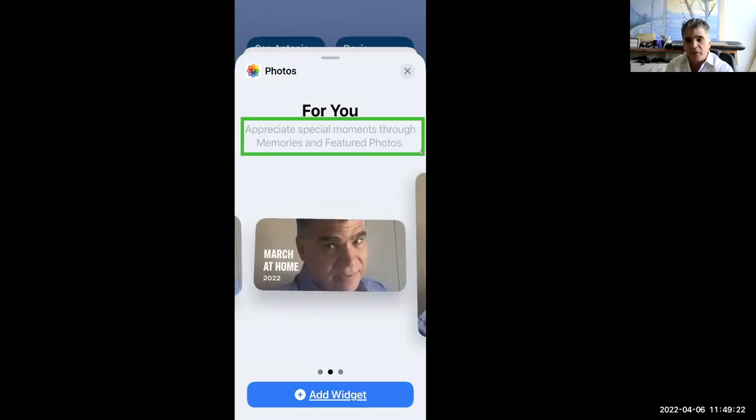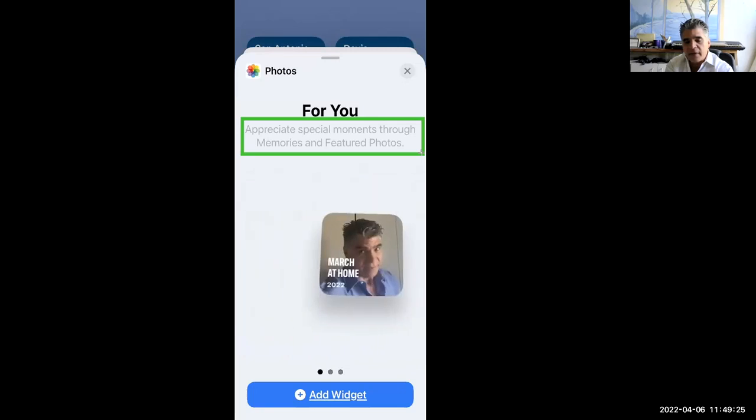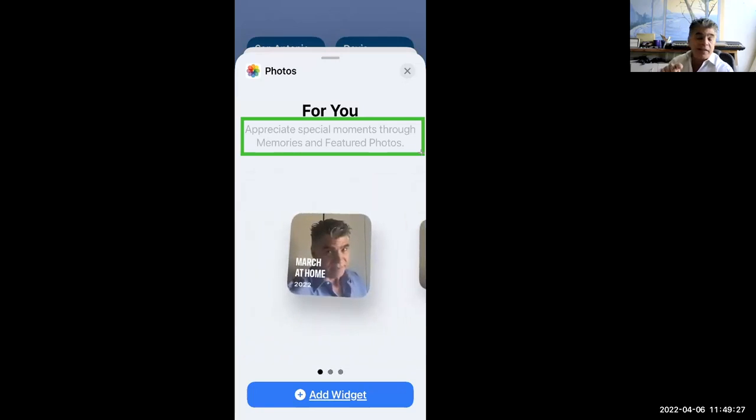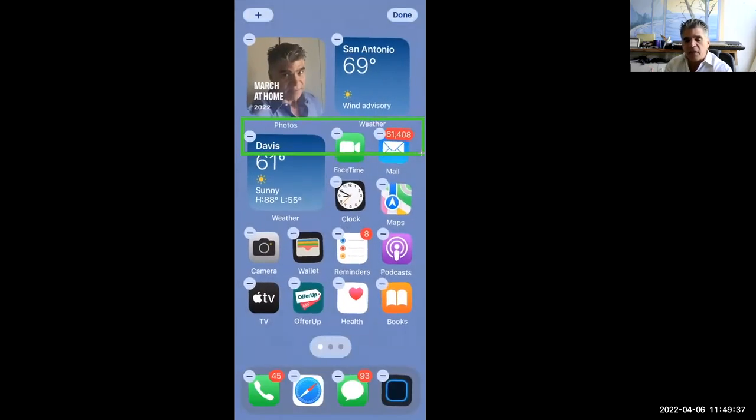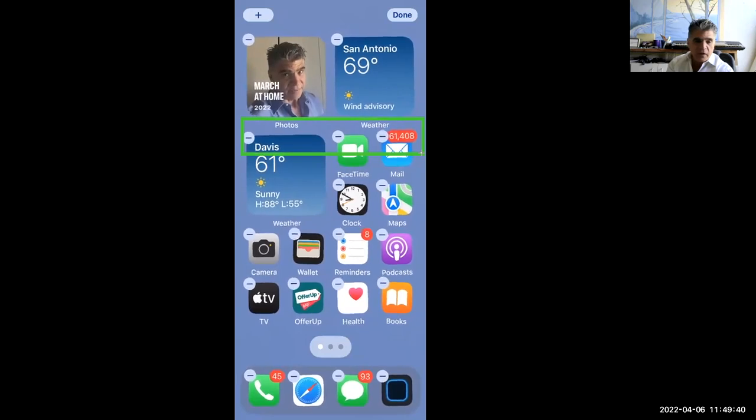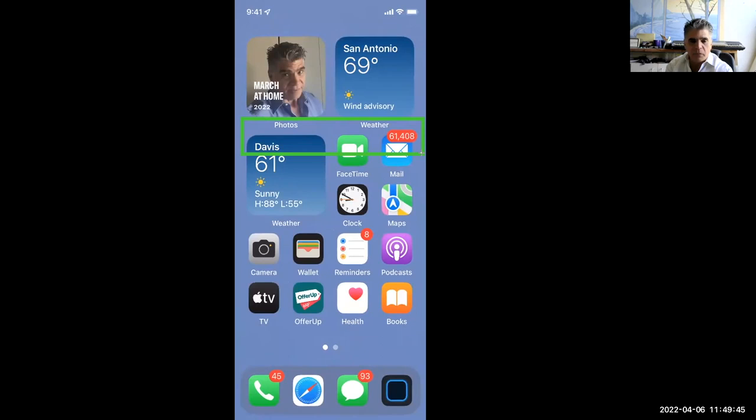Now I could also add it in a different size. And the point is that I did not make this thing called March at Home. This is a widget that they've made for me, and tomorrow it'll be different. It might be pictures when I went out to take pictures of wildlife or wildflowers. So this changes up here every single day, and it can be a nice surprise. So I think you might enjoy having that widget.